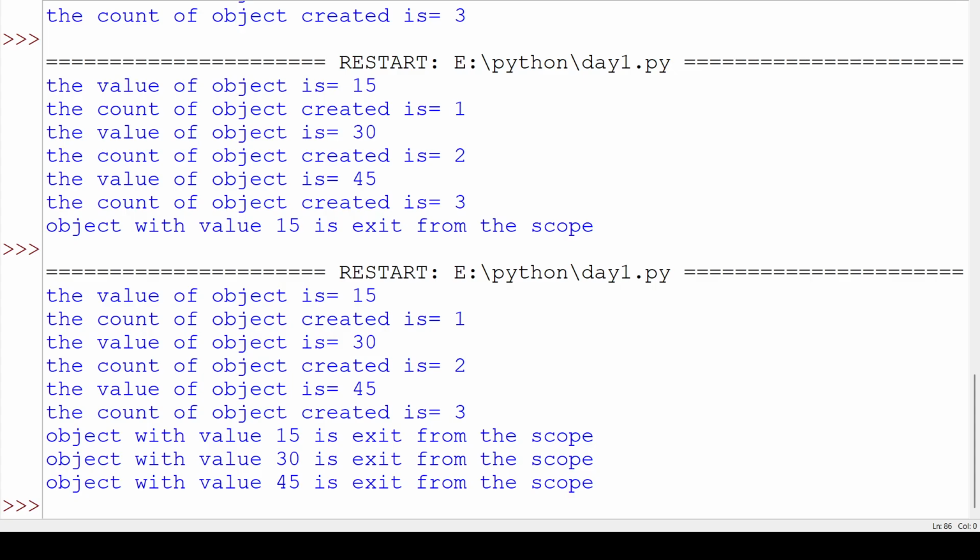The variables which are defined inside the class are public by default. These variables can be accessed anywhere in the program using the dot operator, which is nothing but self.var.